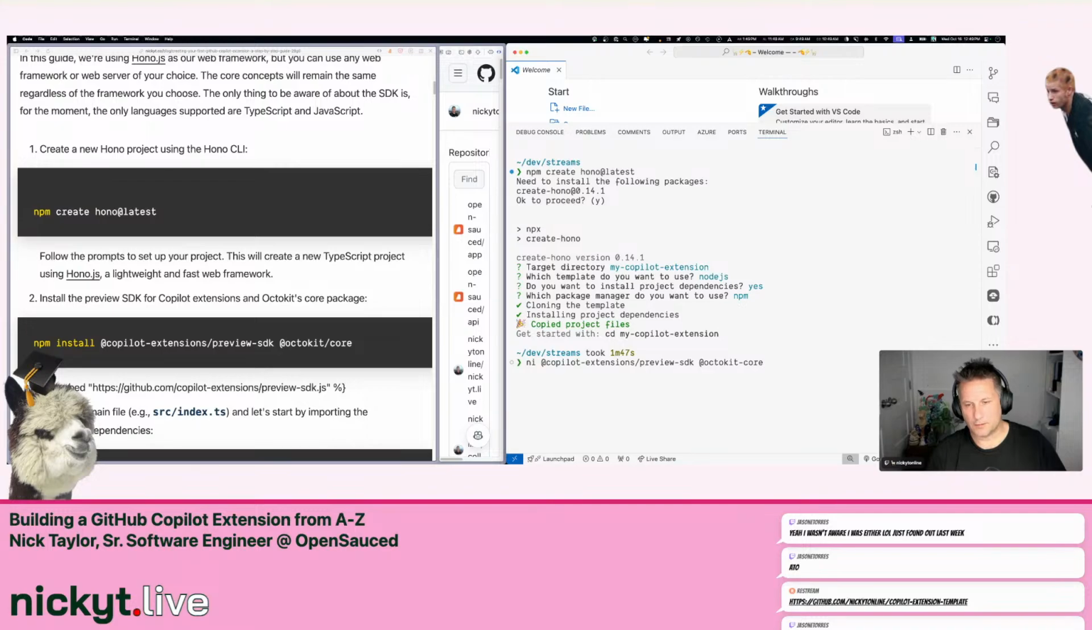And the other thing is the Octokit core. So Octokit is the SDK to allow you to hit the GitHub API. It's nicer through the SDK. So we're gonna go ahead and install those two things.